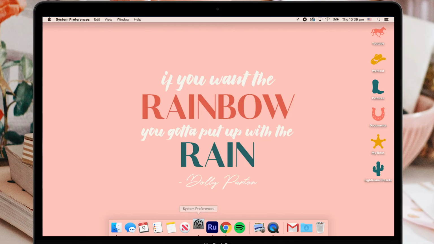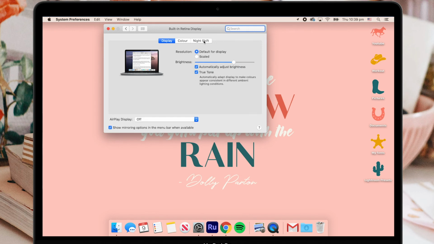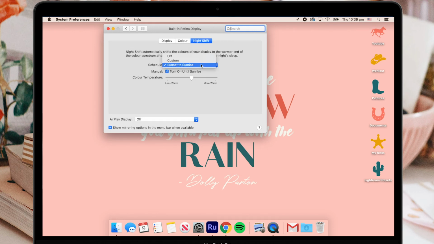Come down to System Preferences and click Displays, and then you'll see here it says Night Shift, so click that, and here you can schedule it to turn on from sunset to sunrise automatically. Apple just knows when the sunset is. I suppose it is linked with the calendar and the clock, and I cannot tell you how much this has saved my eyes. I've noticed such a decrease in my eye strain since I have started scheduling this.